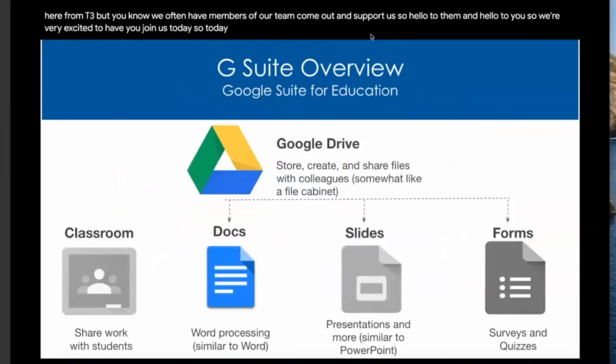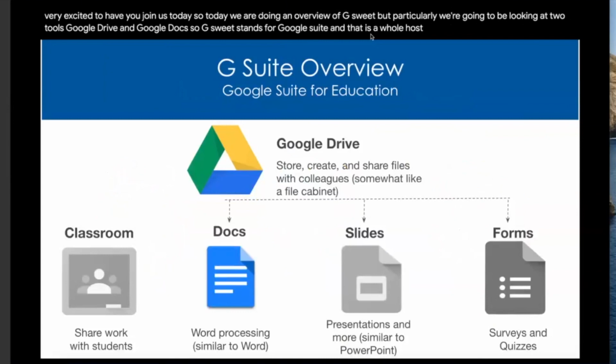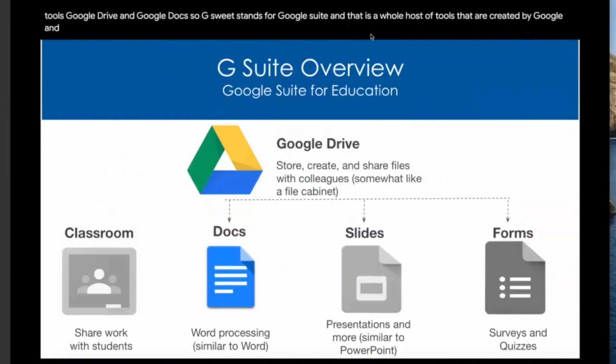Today, we are doing an overview of G Suite, but particularly we're going to be looking at two tools, Google Drive and Google Docs. So G Suite stands for Google Suite, and that is a whole host of tools that are created by Google and provided to us for educational purposes. So everything collectively is referred to as G Suite. So this is Google Suite for education.